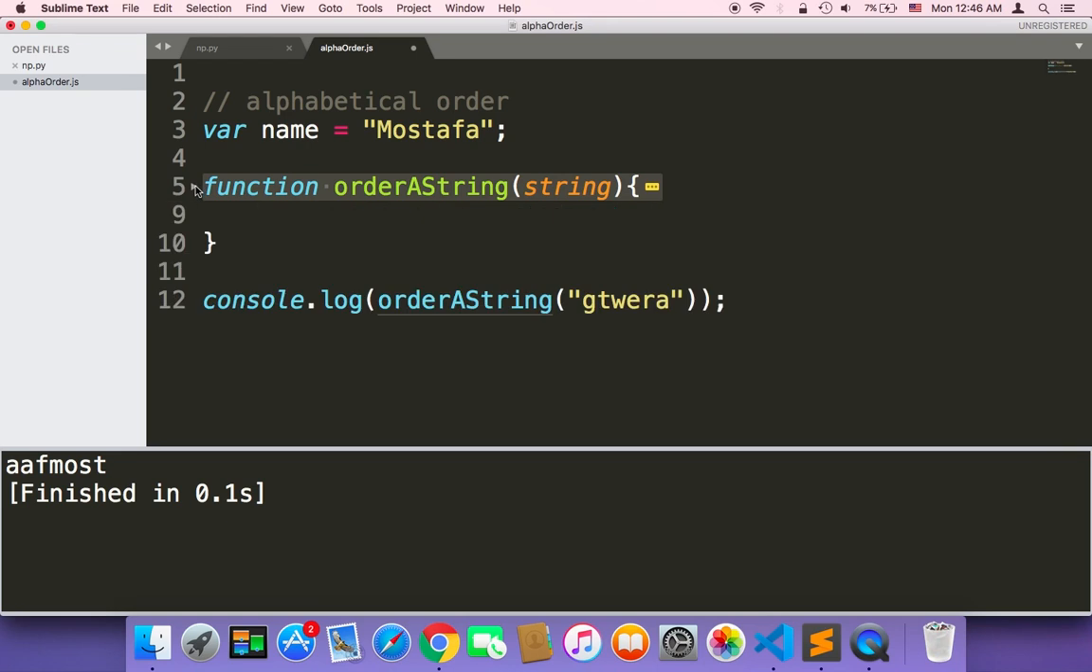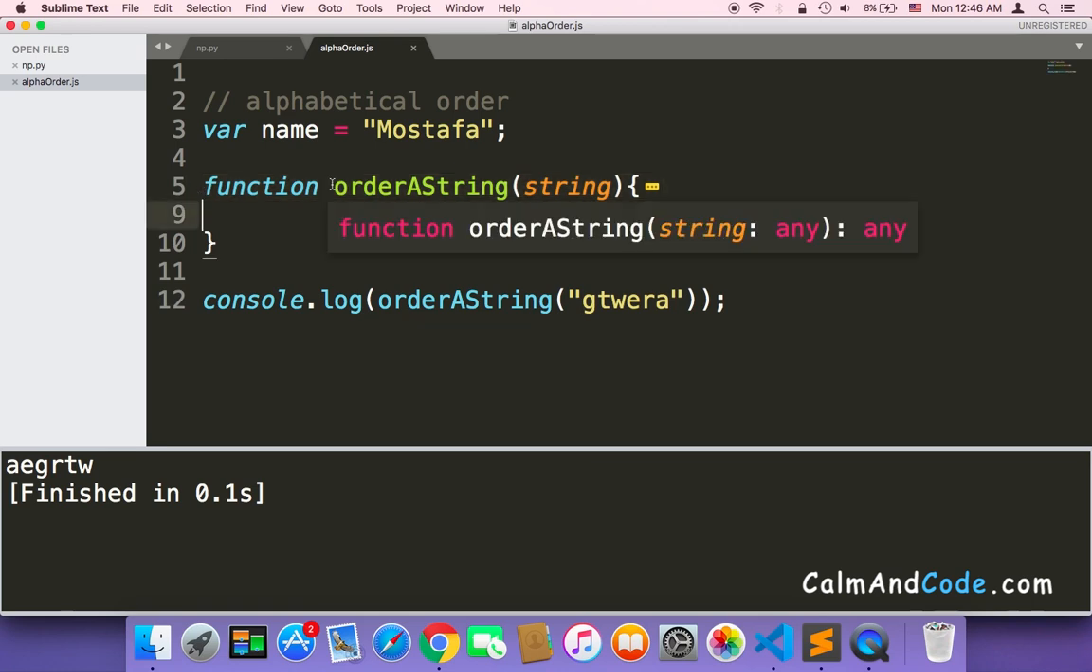So what I'm going to do is that I'm going to again save and rerun. And as you can see now, this dummy string has been alphabetically ordered: A, E, G, R, T, W. So this function works perfectly.